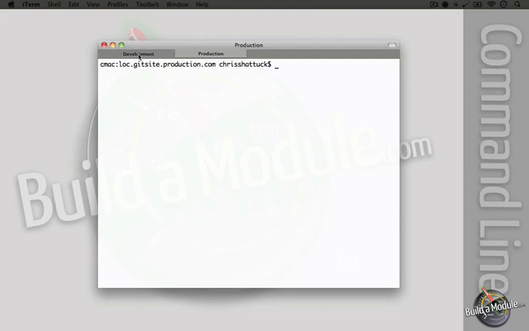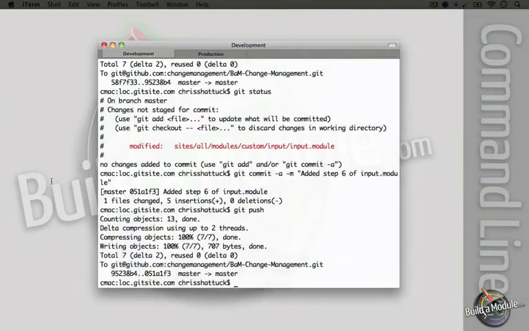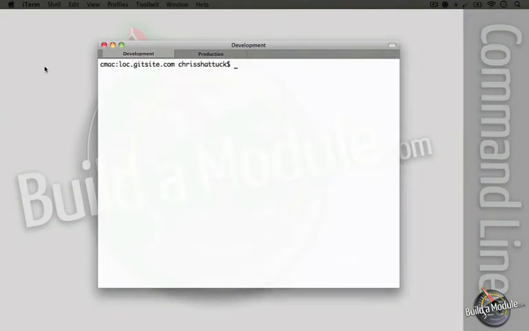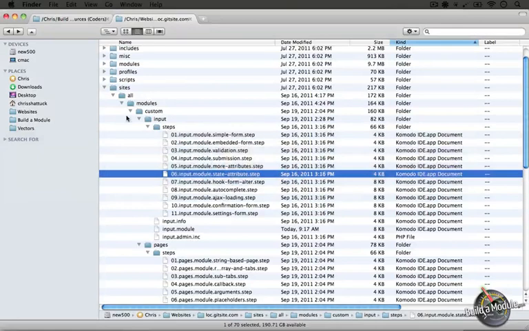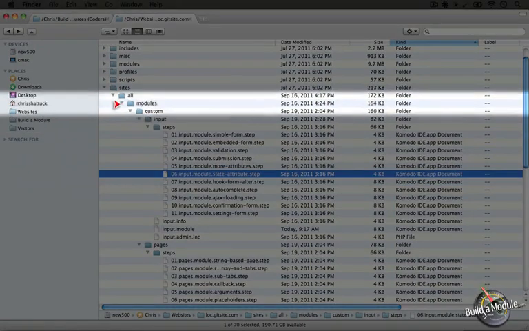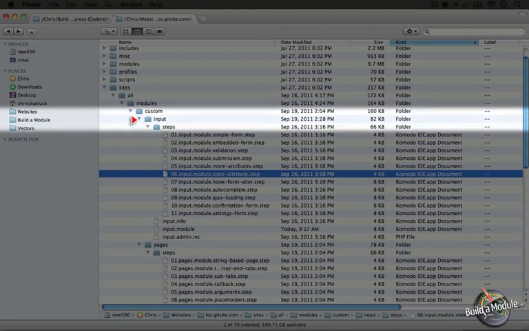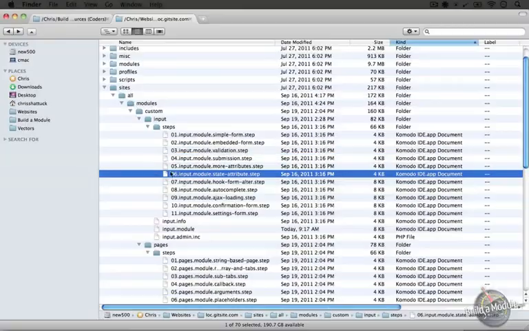So first of all, make sure you're on the development command line. Let's go ahead and clear the back scroll with Command K. And let's jump to the file folder where we have our input module. Again, this is in Sites All Modules, Custom. And this is the input module that we've copied over from our resource pack. We've copied over the 6th step, so let's go ahead and copy over the 7th step to make a change.